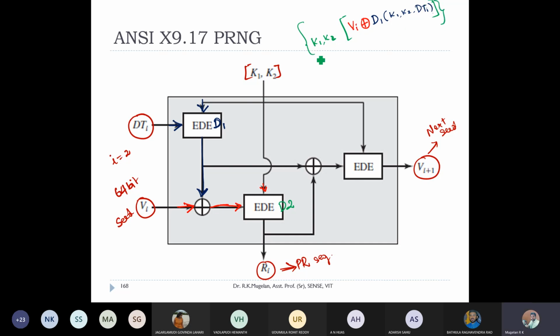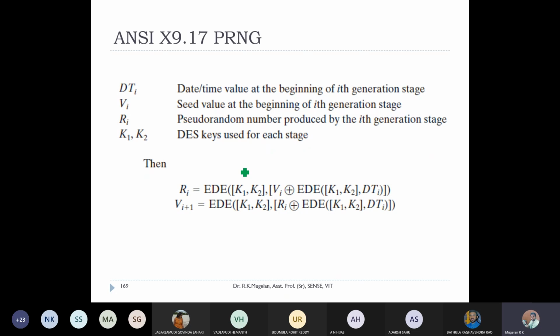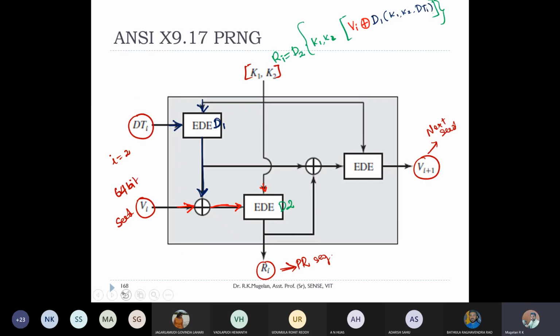In this entire scheme, my second DES algorithm gives me the output RI, the same which is explained here. They use the general term EDE, but to be specific, I renamed this one as the second DES algorithm. This is my first DES algorithm. So if you see this, the output of the seed value is getting added with the output obtained from the first DES algorithm, which is traveling here, and your feedback value, that is this RI.